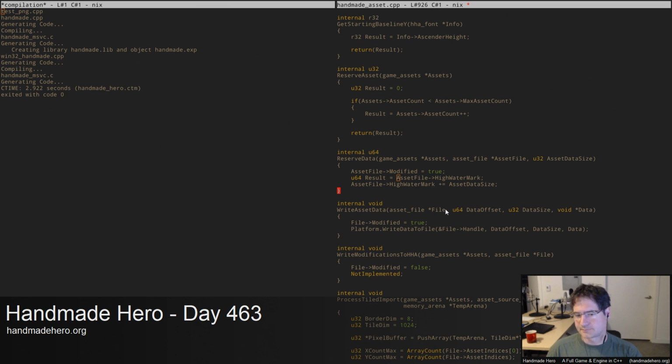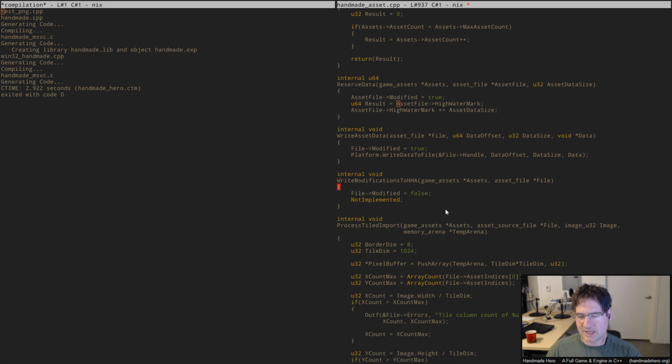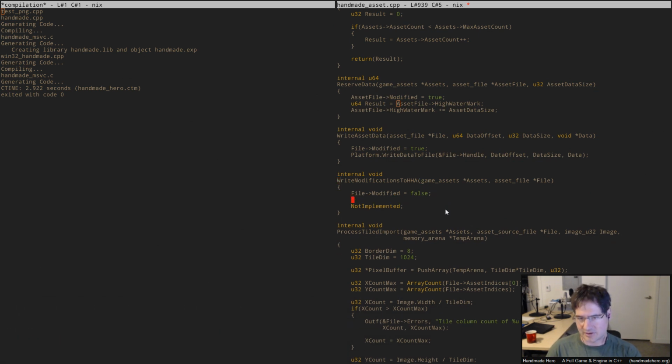And then we just advance the high watermark by that amount, right? Really, really straightforward. Then when we want to do write modifications to HHA, all we have to do is rewrite the header, right? And then rewrite those arrays, whichever ones we want, like the tag array, asset type array, and the assets array itself. So that's really it. I think that's all there really is to it.